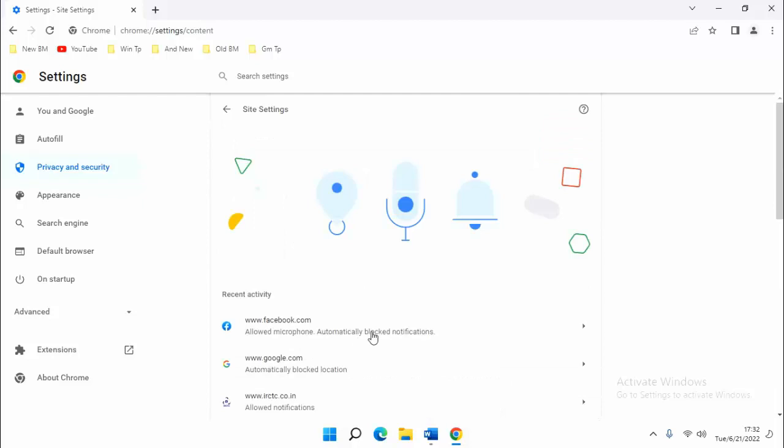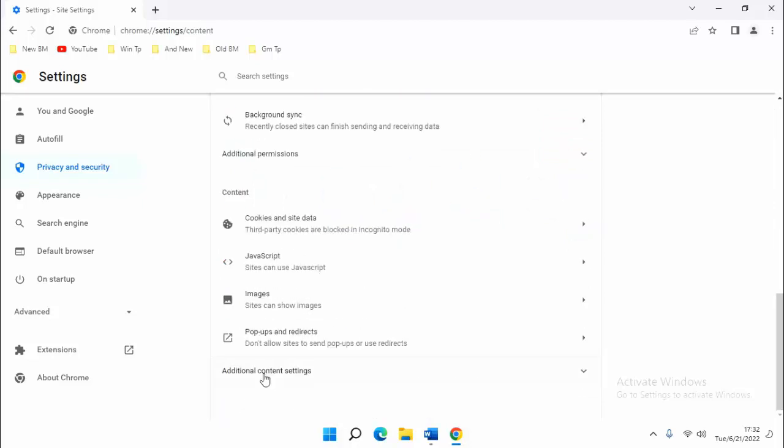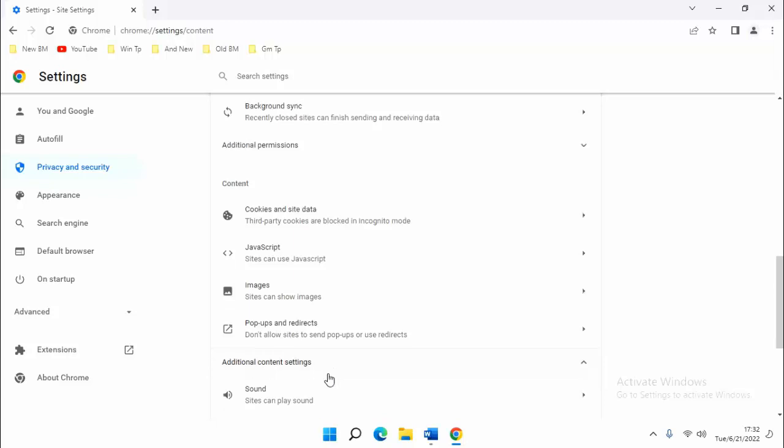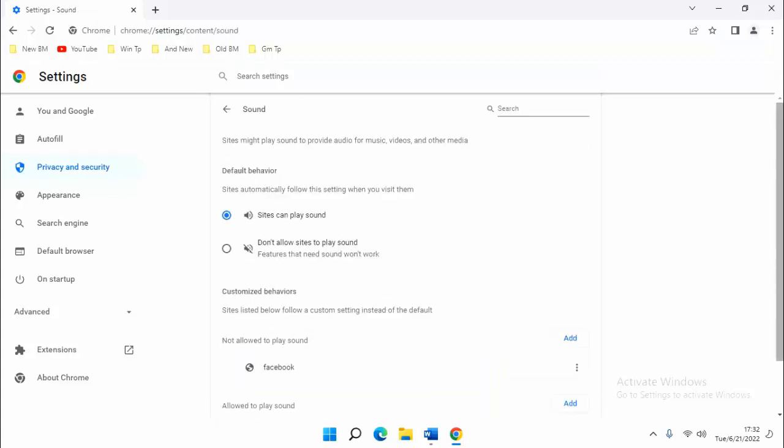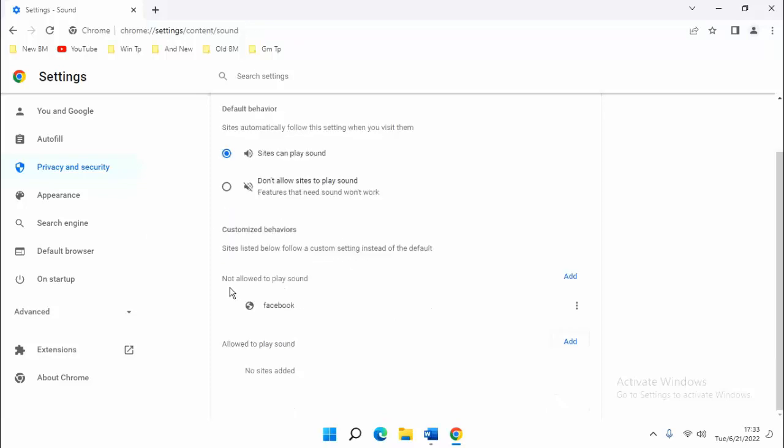Here also scroll down a little bit. Click on additional content settings. Click on sounds. Here you can see the option sites can play sound, and don't allow sites to play sound. If you have selected don't allow sites to play sound, you should select sites can play sound.